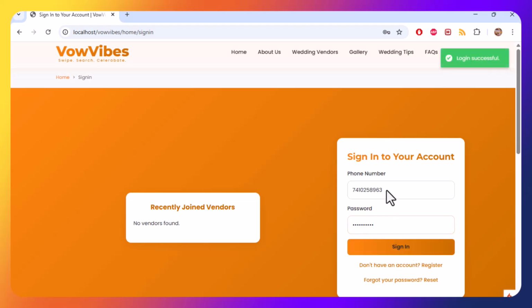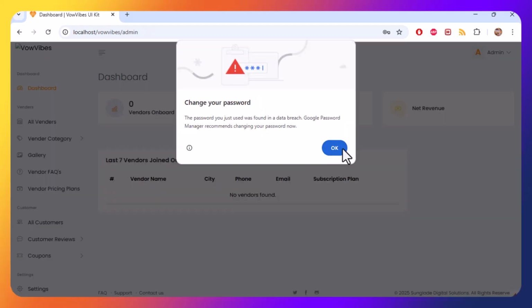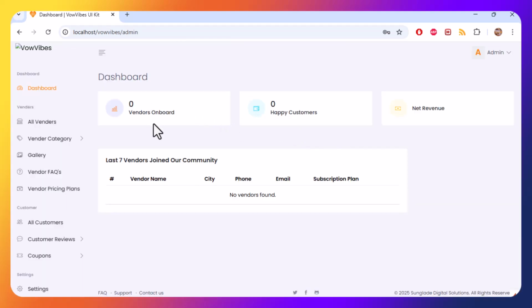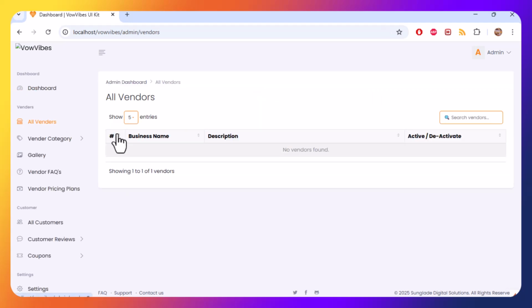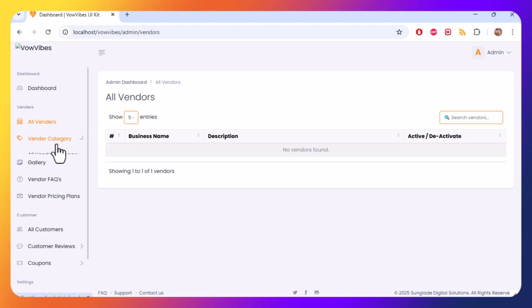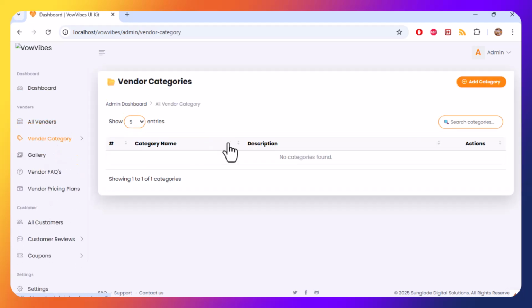As of now, I am logging into the admin panel. Once it is logged in, you can see your dashboard. So we'll click on vendors. This is how the vendors look on your dashboard. You can activate and deactivate the account of the vendors as well.